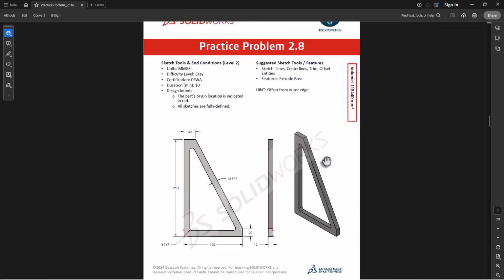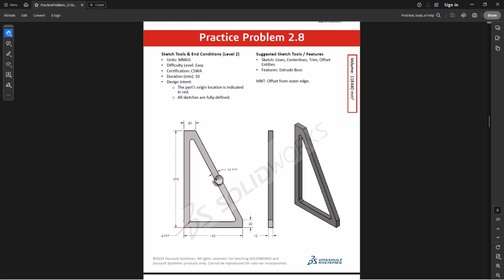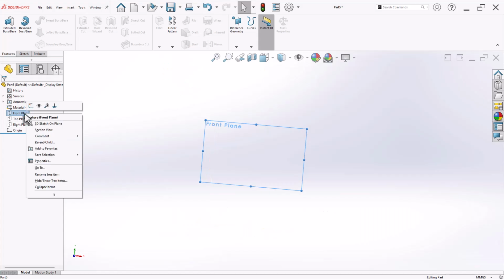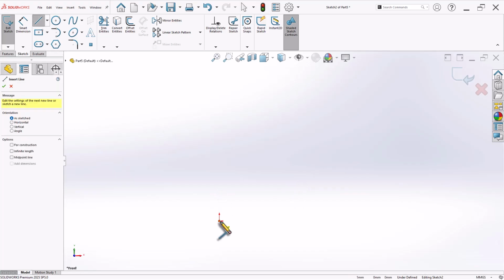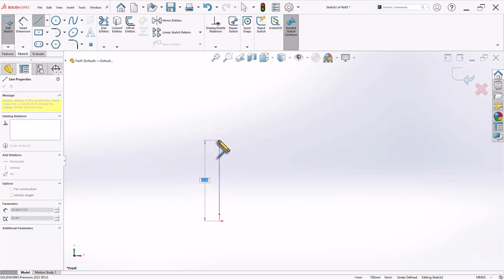Okay, let's try to solve problem 2.8. Here we'll draw the sketch in front, then we'll offset the inside sketch by 50mm. So select this and click on front. Now here it is 250. 30.